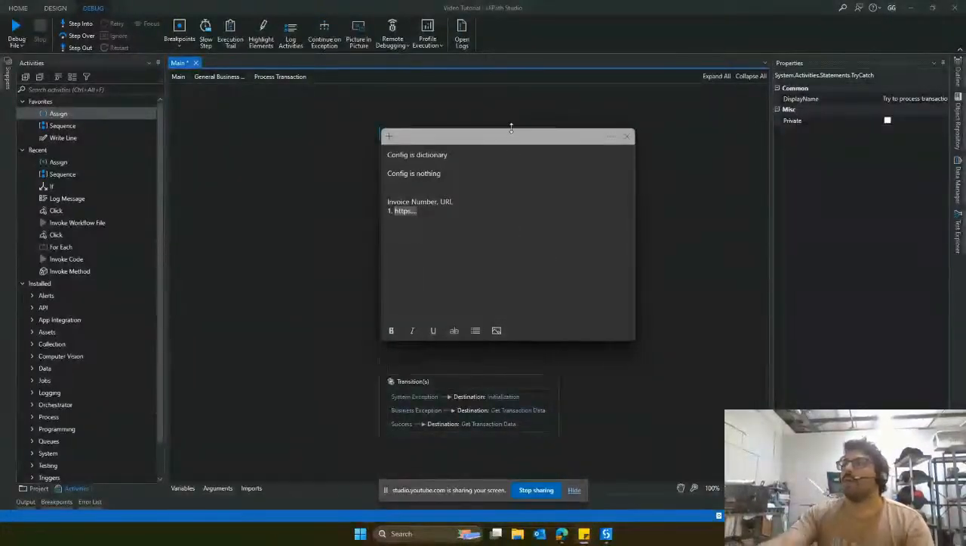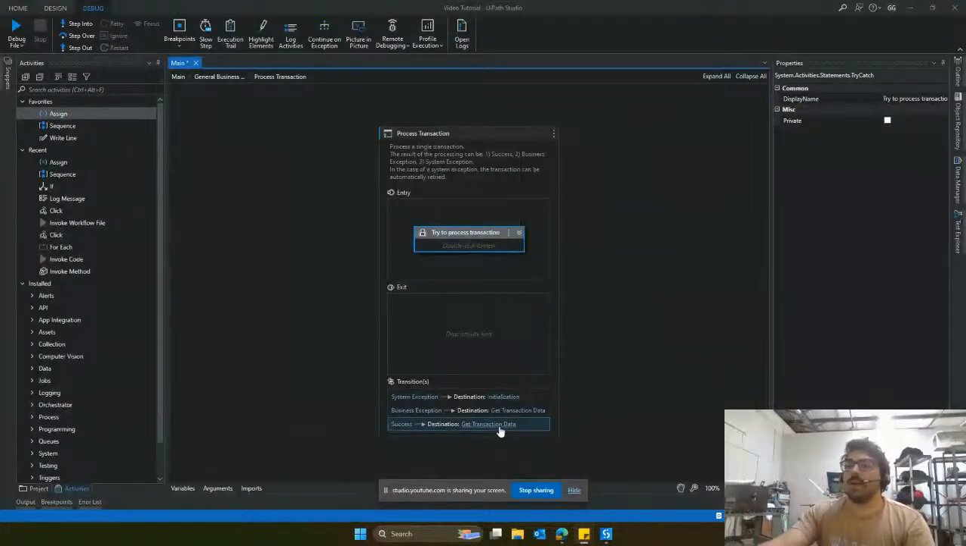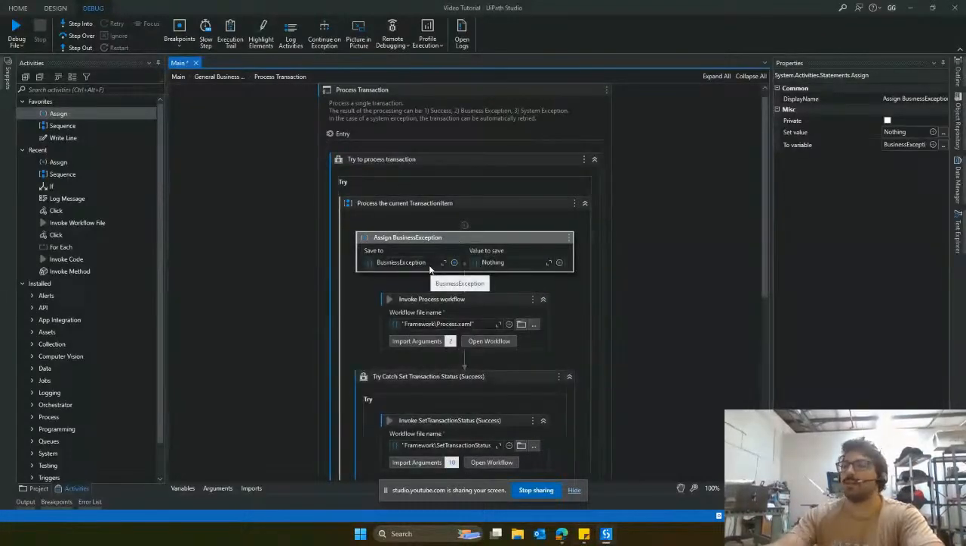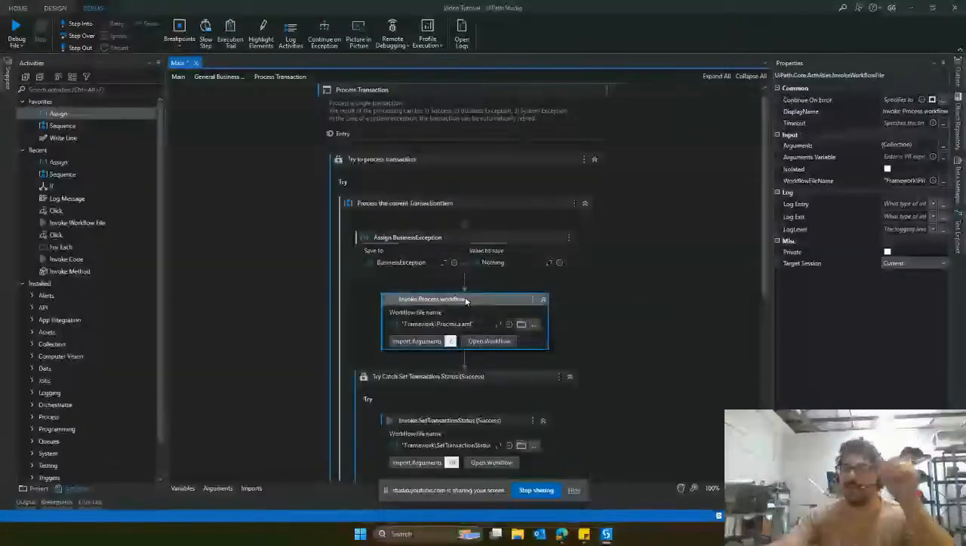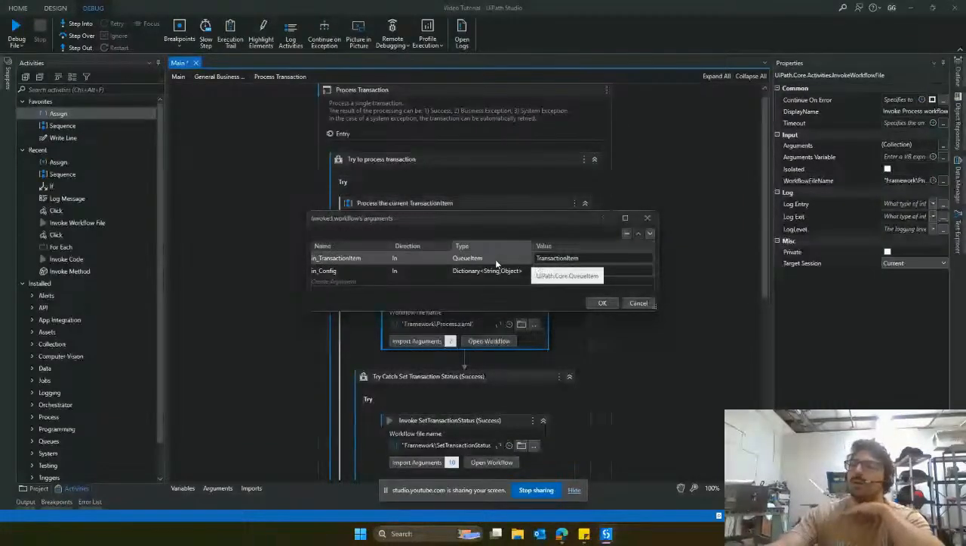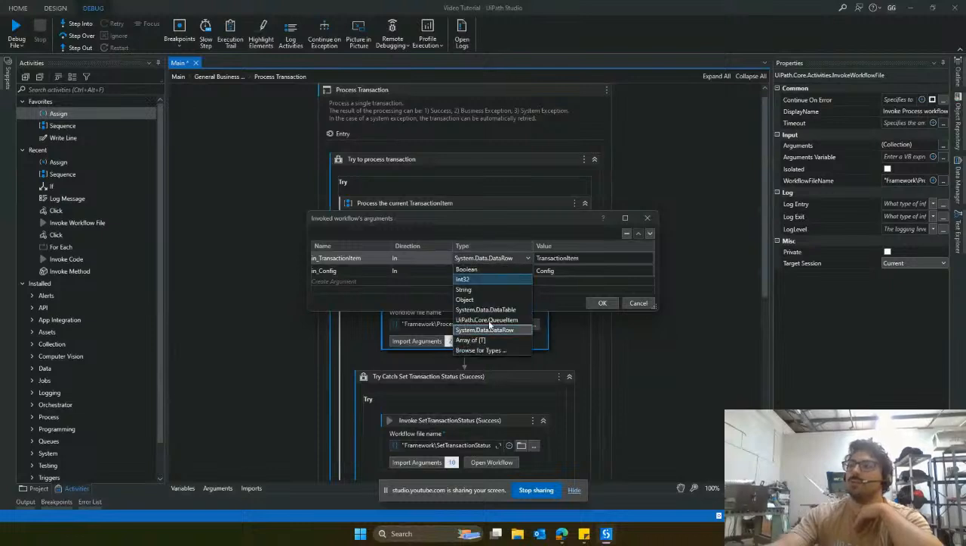Okay. On success, it goes back to get transaction data. So these two go back to the same thing. They just say, okay, move it on, next. So we have our business exception. We set that to nothing. Our system exception is set to nothing already. We did that in the init state, if you remember, that was the first thing that happened. And then we have our process workflow. Our process workflow by default takes in a transaction item, which in this case would be a data row. You can't set it out here, but I'm just showing you. It'd be a data row, and then our config.